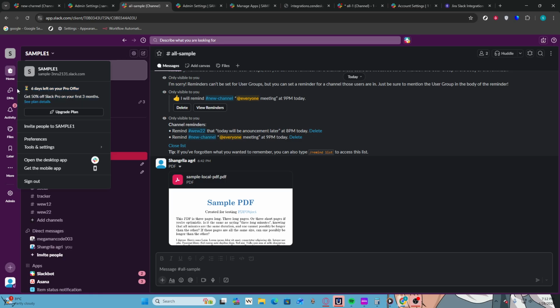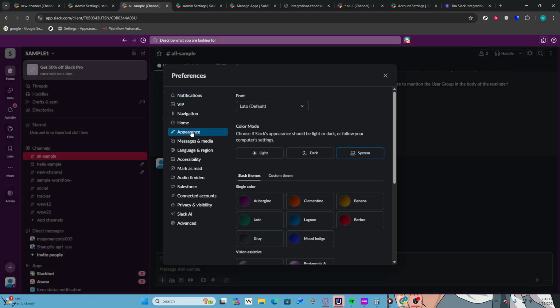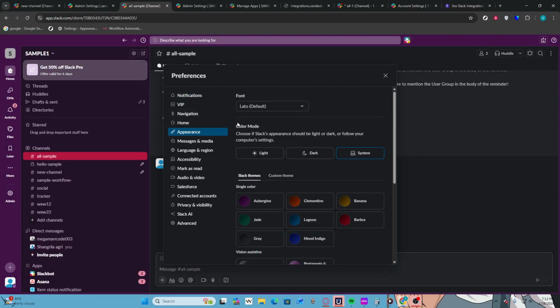Now, select Preferences from the drop-down menu. This option typically appears near the bottom of the list. Once you click on it, a new window will open on the right side of the screen, displaying various settings for your Slack experience. Then navigate to the Appearance section within the Preferences window.